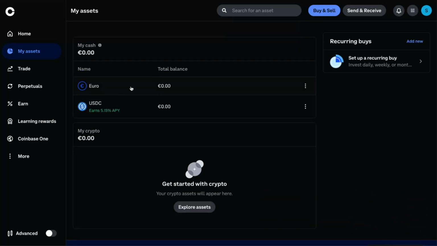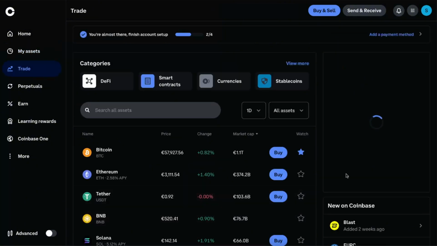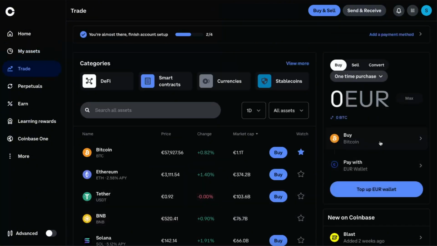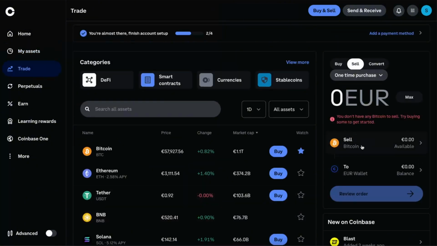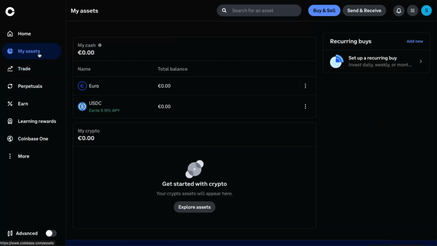All you have to do is first of all go ahead to your cryptocurrency and basically sell it for euros, US dollars, or whatever currency, fiat currency you are using. So for me it's euros. You want to click explore assets, and from here, as you can see, you can go ahead and sell to Euro wallet. After you will sell it to Euro wallet, you will see your total balance here, which you can go ahead and click these three dots and click withdraw.